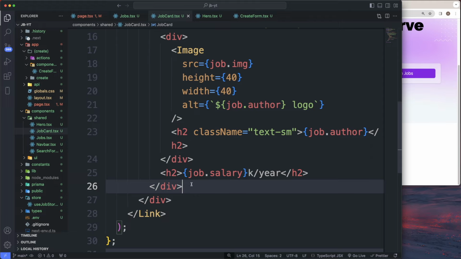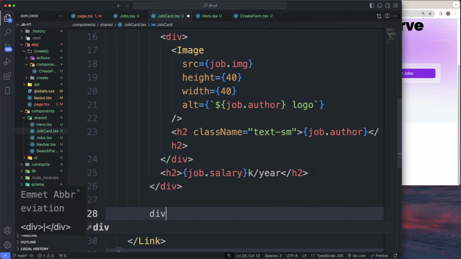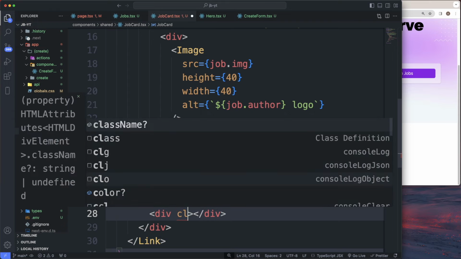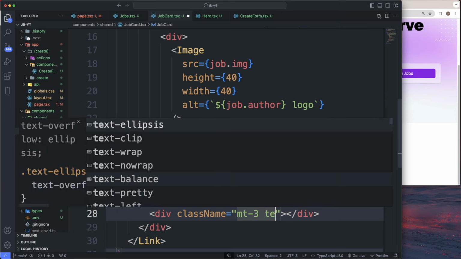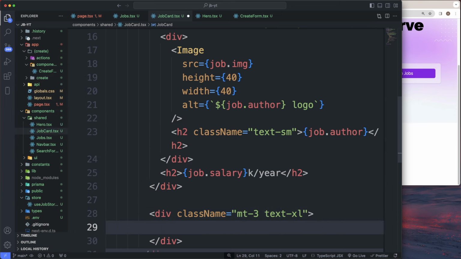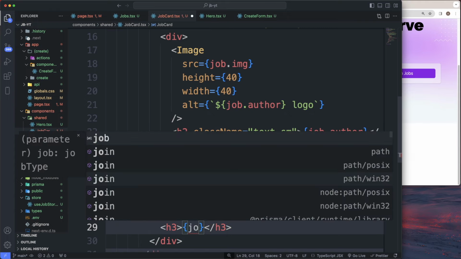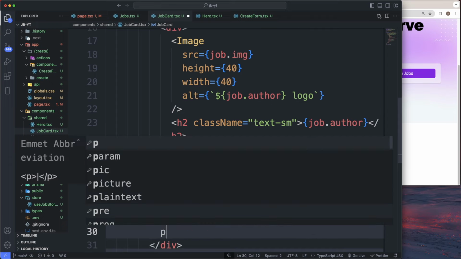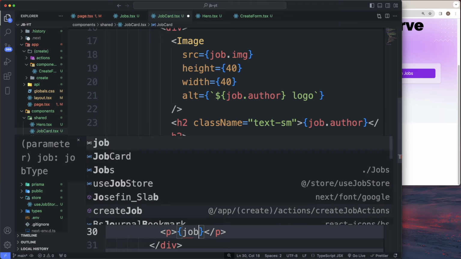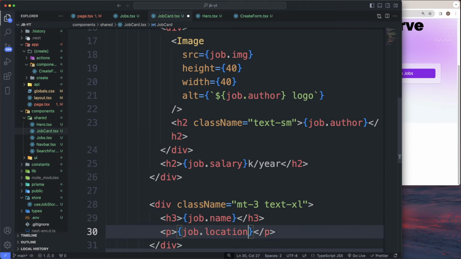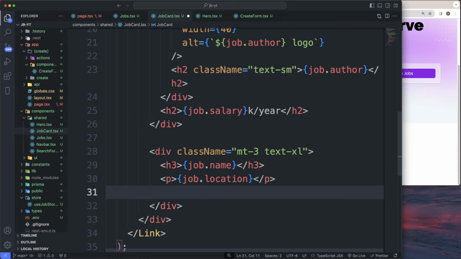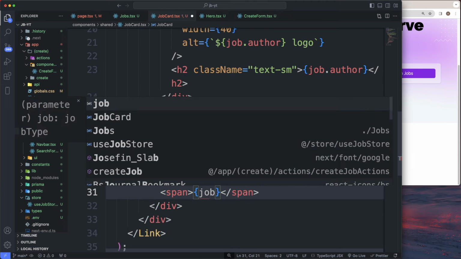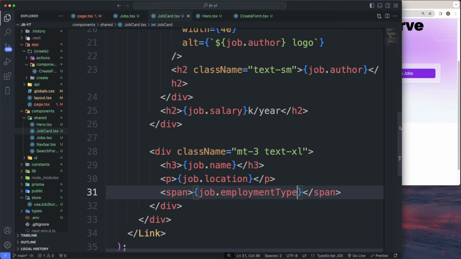Can't wait till I start making that type of money. That's what I've been going hard for. We're gonna do a div, we're gonna do a class name of margin top 3, a text XL. In here we have an h3, and we have our job.name, and then underneath this h3, we have a p tag. And it's going to be our job.location. All right. And then underneath this p tag, we have a span, and it's going to be our job.employmentType. Take a look.